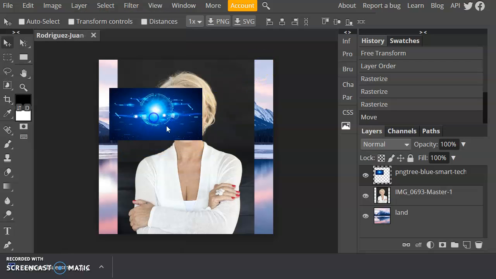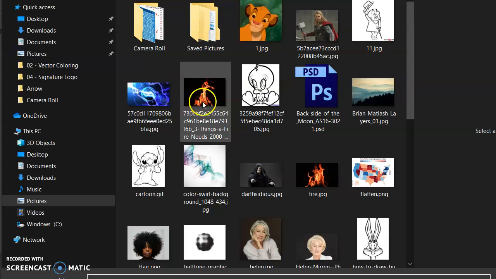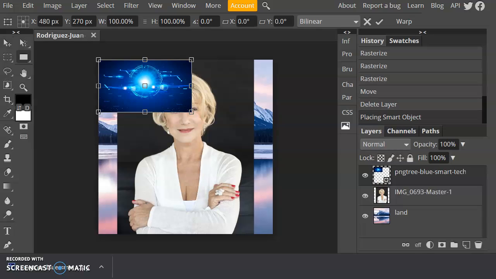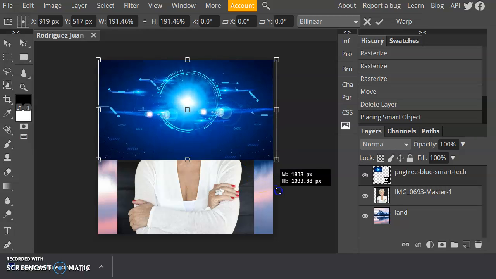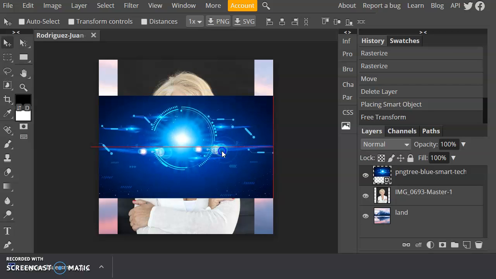Okay. Let me paste it again. So I'm going to delete it. Control V to paste. Oops, wrong one. Let's go File, Open in Place. For some reason, my scale disappeared. And then there it is. So I'm going to hit Shift, scale it, hit Enter. Okay, right there for now. And I'll right click and rasterize it.